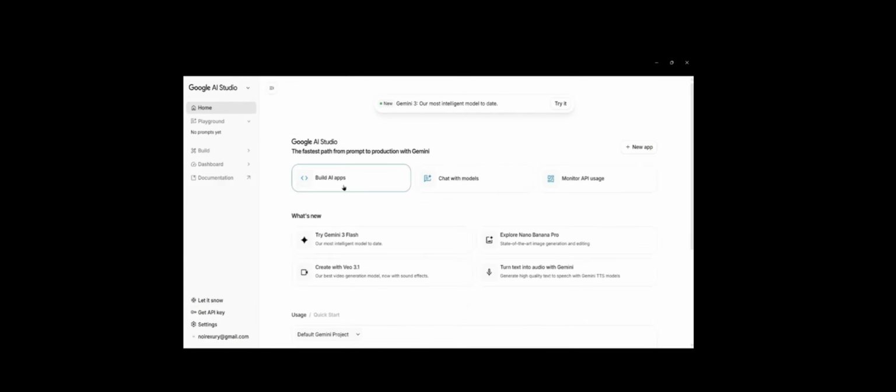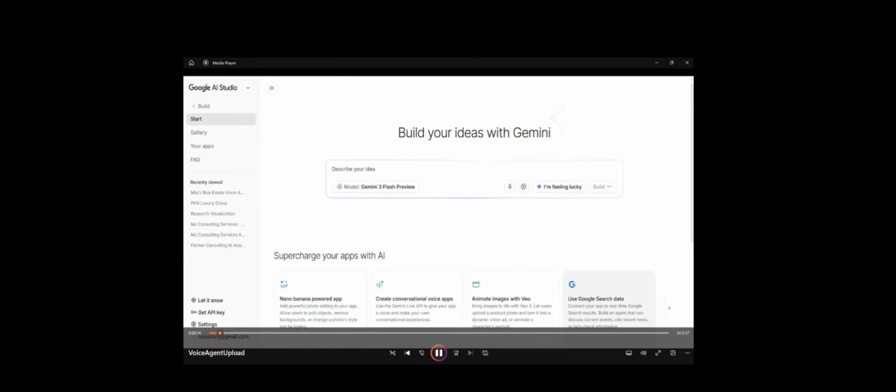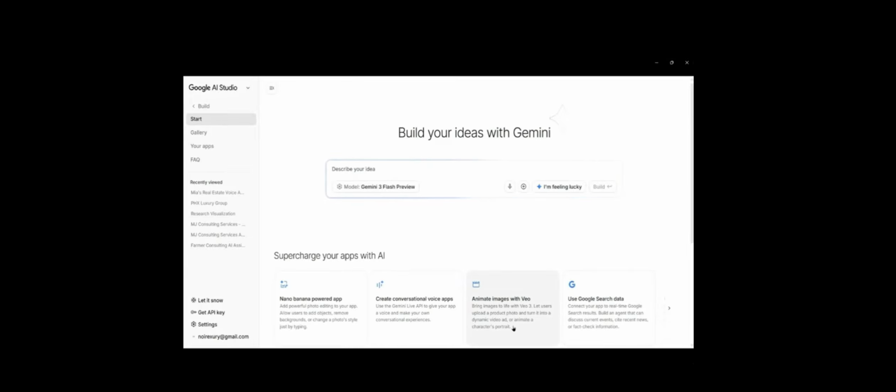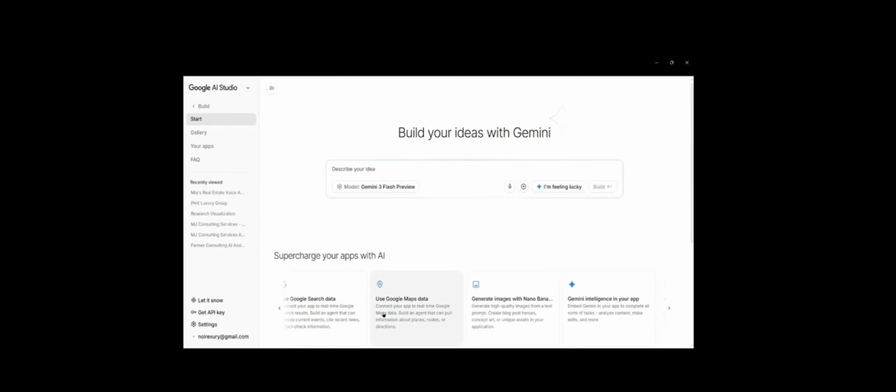So when you go to aistudio.google.com, you're going to go to the home screen and click Build Apps. And down at the bottom, you'll see a plethora of apps. Which one do I choose, Mia? Okay, I got this for you. What you're going to do is look and see: do I need to create images with Nano Banana? Do I need to create a conversational voice app? Do I need to create video? Do I need to incorporate user search data with Google search data? Or do I need to incorporate Google Maps because I'm a realtor? I need to add Google Maps into my website, into this voice agent.